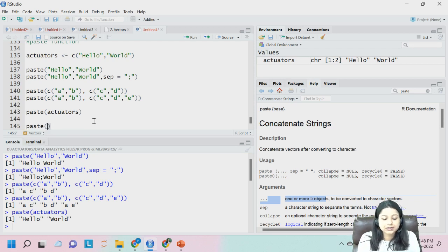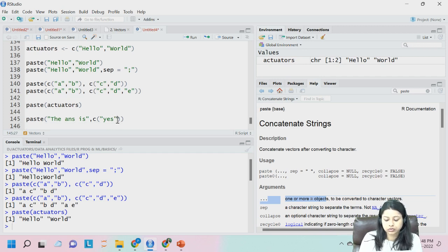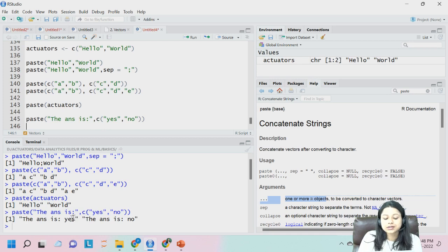We can also use it in this manner. For example, paste the answer is, and then I'm using another vector over here. So basically this is a single character and this is a vector with two elements. So when I run this, the answer is yes, the answer is no. So by default, the space over here is the separator, because the separator by default is set as space, right? Is this clear? Any doubt till here?